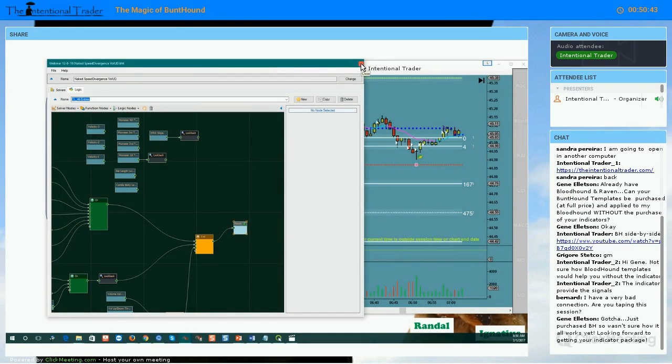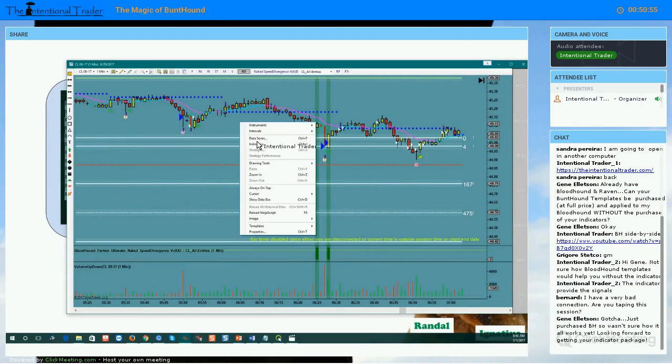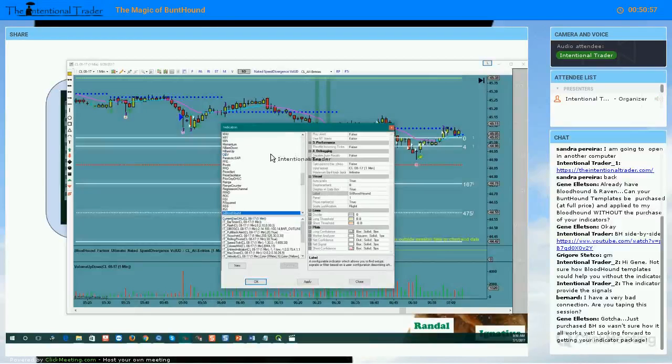Okay. Let's see, we could do a quick demo of Raven. That's the strategy component that comes with Bloodhound. Bloodhound itself is just an indicator. To apply it to the chart, you just go to your indicator list. And there it is. Bring it in, put in your templates and so on.